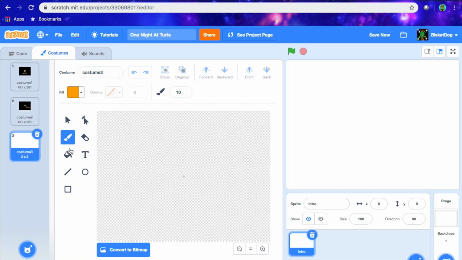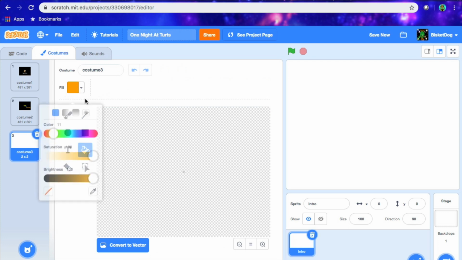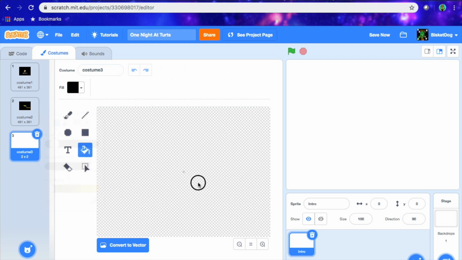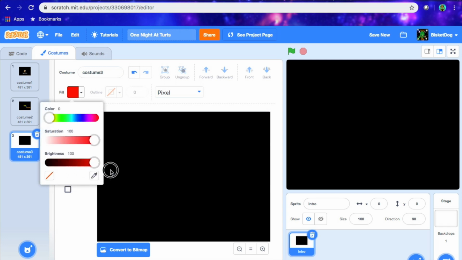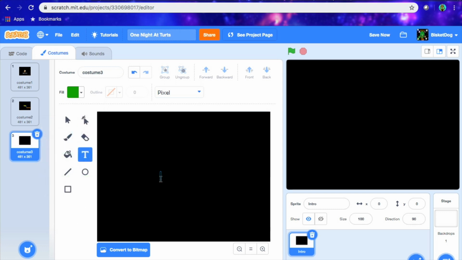is of course you want to paint another costume, convert it to bitmap, make the background black, as always. And then what you want to do is get whatever color you want, really. I'm going to do a little bit of a dark green. And we're going to write One Night at Turks, just like this.